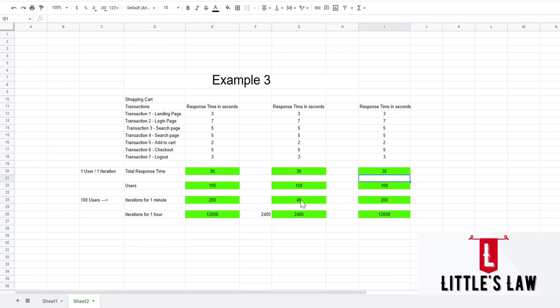So now we have found here, so we should change the iteration to 40. So if we have achieved 40 iterations in a minute, then we can automatically reach 2400 iterations in an hour. So what we're going to do now is we'll have to increase the total response time. So let me increase the total response time to 60.